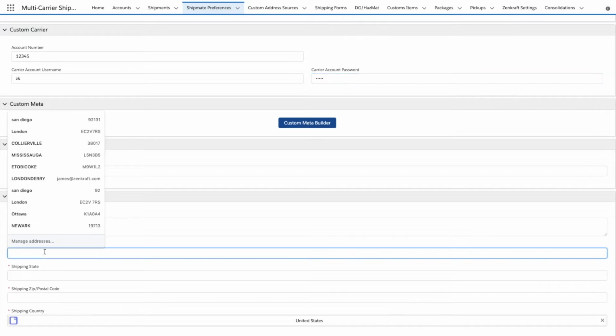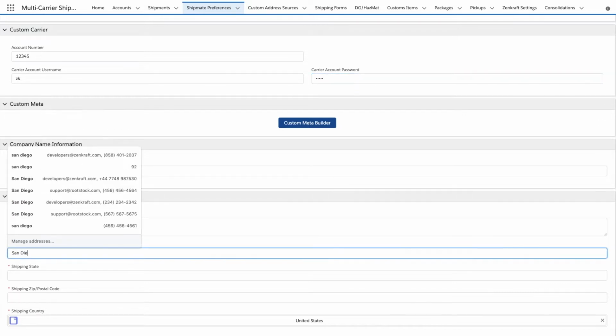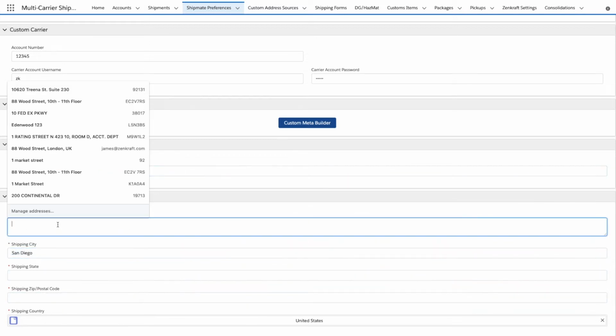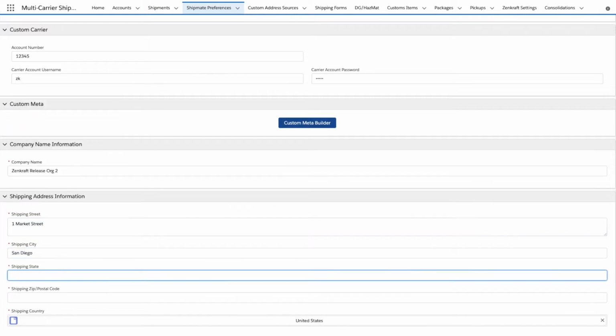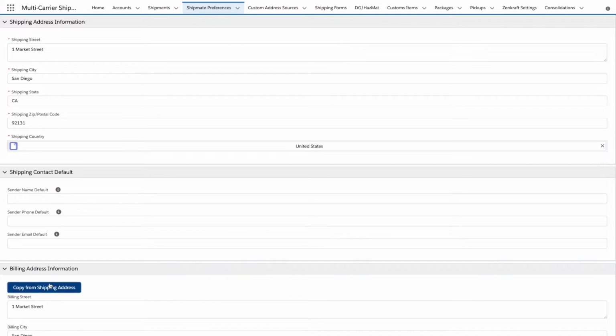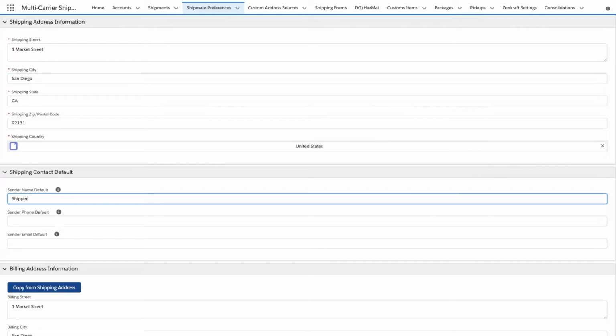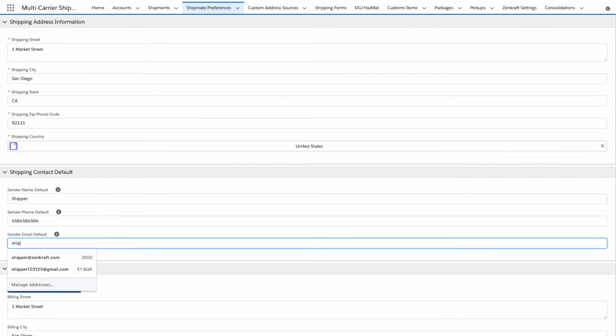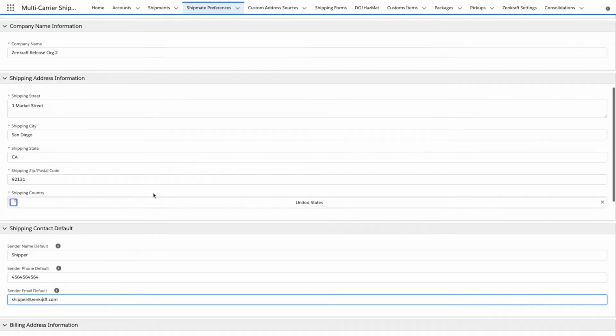Then the rest is just usual information that you would enter, such as the shipping address. So we'll just enter One Market Street here. Enter the shipping city, San Diego. State, California, zip code. Copy this over to the billing section. And we'll enter some default sender details here. Just enter phone and email. So that's it. We've filled in the basic information for our custom carrier.